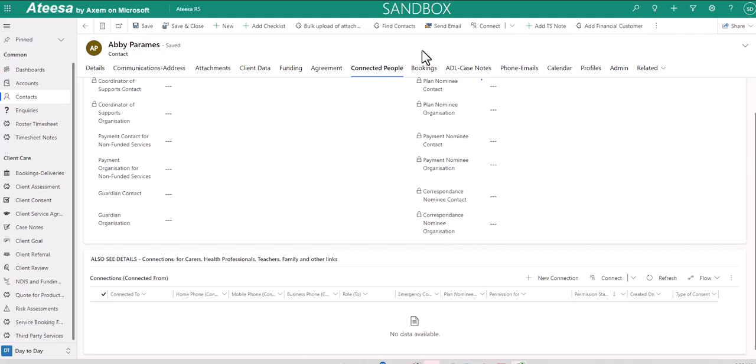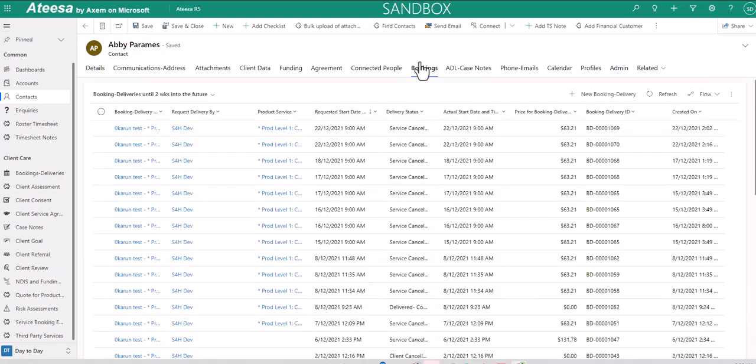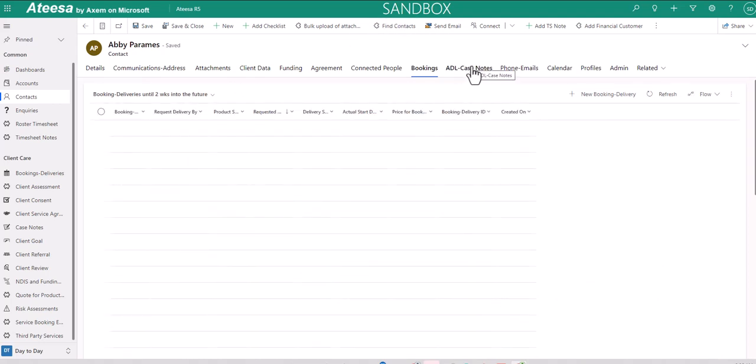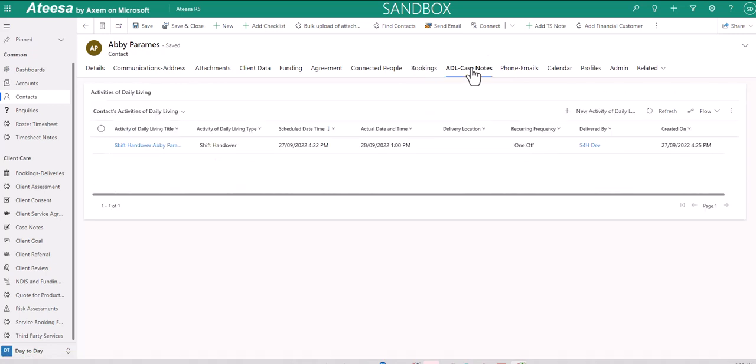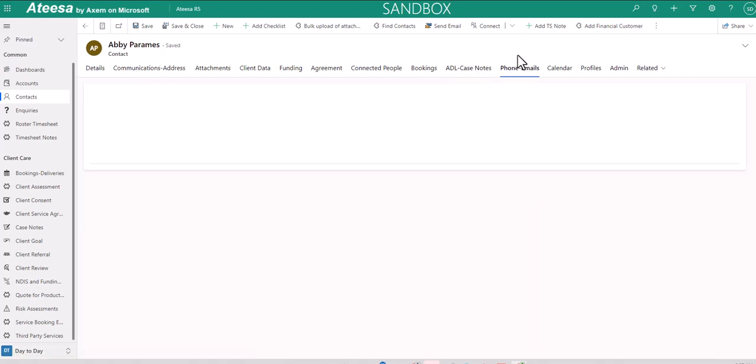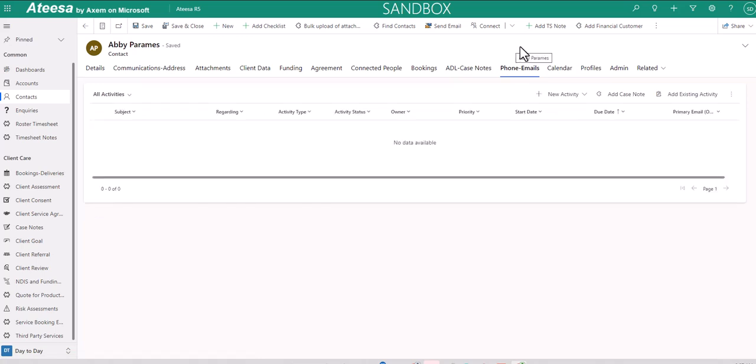And here we move on to the service delivery side of things in these tabs. If we click on bookings, we see all the bookings past and future. Here we have a particular view. We have potentially different views on all these screens that we're looking at. Activities of daily living are for services like medication administration, where cost is not directly billed back to a client, but there are things that are done for the client which are included in the umbrella service. And of course, being Microsoft, we have phones and emails, all the tracking of correspondence, etc.